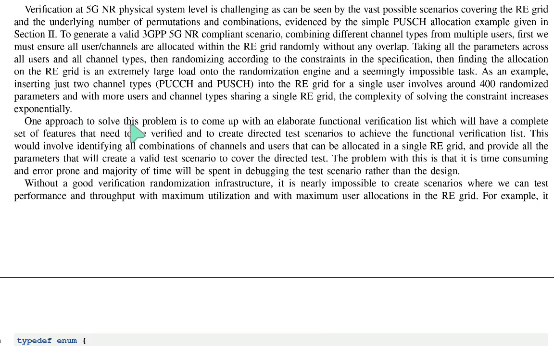So our approach to solve this problem is to come up with an elaborated functional verification list, which will have a complete set of the features that need to be verified, to create directed test scenarios to achieve the functional verification list. This would involve identifying all combinations of channels and users that can be allocated in a single RE grid, so as to provide all the parameters that will create a valid test scenario to cover the directed tests. The problem with this is that it is time consuming and error prone, and the majority of the time will be spent in debugging the test scenario rather than design.